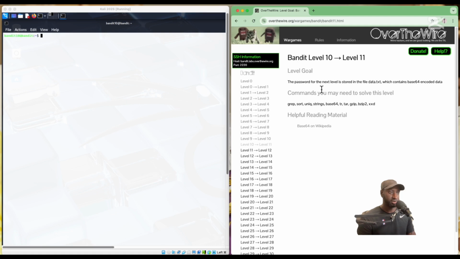What it says here: the password for the next level is stored in the file data.txt, which contains base64 encoded data. Okay, and then it gives us again this different command that we can use to find our password. And now let's go ahead and get our password.